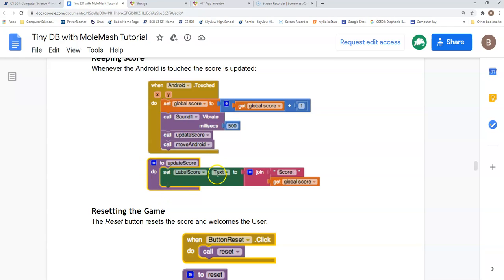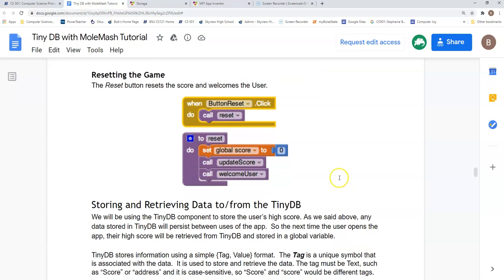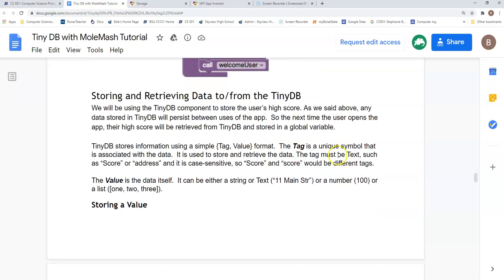Our update score simply takes our label text, our label score, and joins the text score with our global score that we obtained by touching that Android here. Resetting the game calls the procedure to reset, sets our global score back to 0, and then updates the score and welcomes the user again, which we have not done yet.